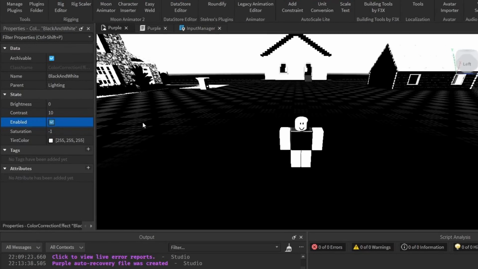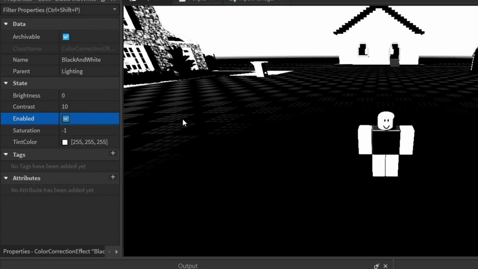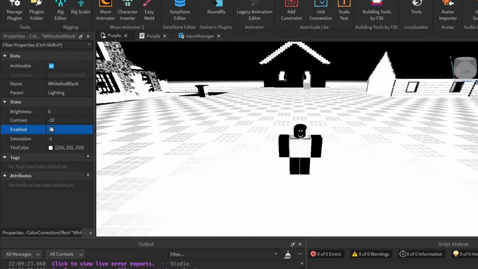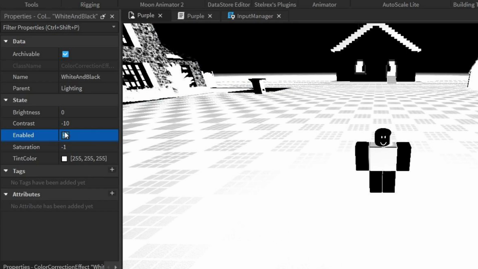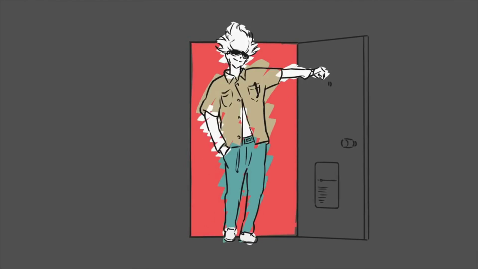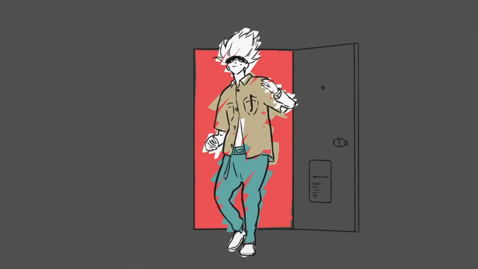So for the black and white, all I did was contrast 10, saturation -1, and make sure this is -1, and the color is white. Yes, the color has to be white or else it won't look the same. And for white and black, I did contrast -10, saturation -1, and color white. So the only thing that changes is the contrast. And that's it. Now you know how to create black and white and white and black lighting for impact frames.